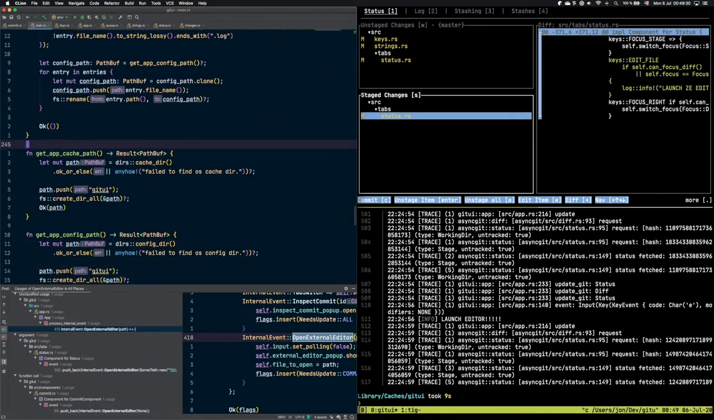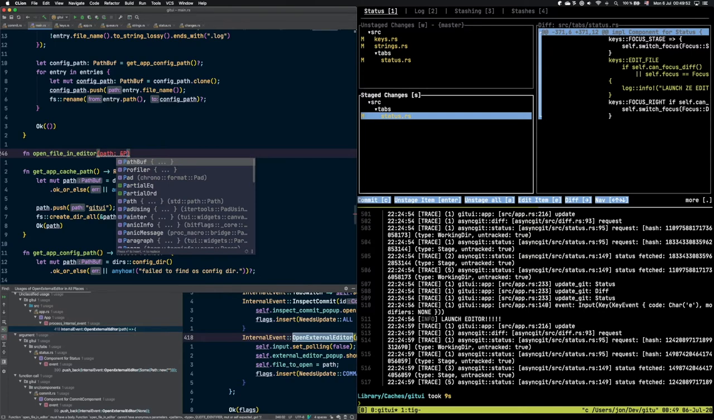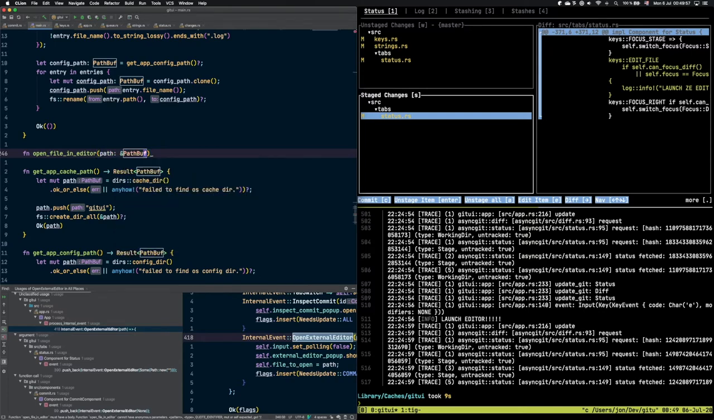These are here. Open file in editor. Editor. We're gonna pass in a path, which is a PathBuf, like so. We're gonna return a result.